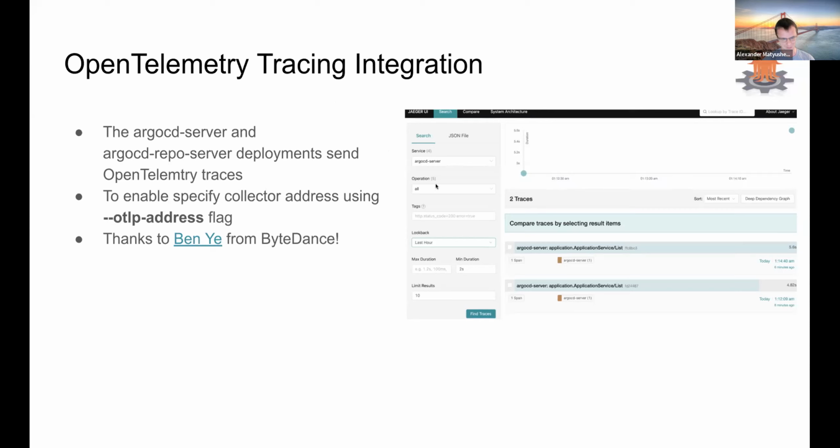And this is a screenshot of Jaeger UI. Yes, and that feature was developed by Ben from ByteDance again, which is awesome. So thanks a lot, Ben, for the very useful contribution.